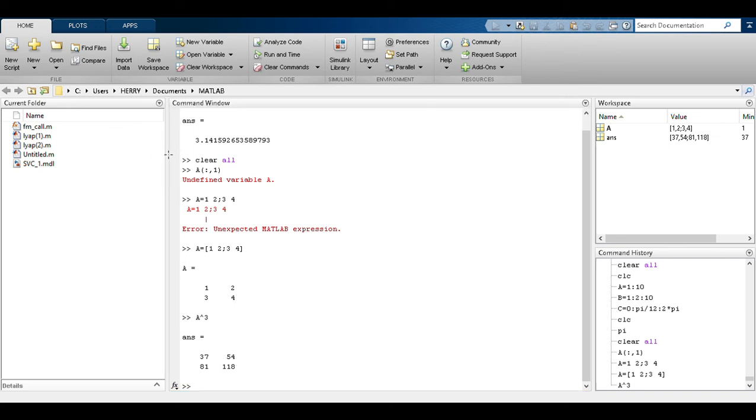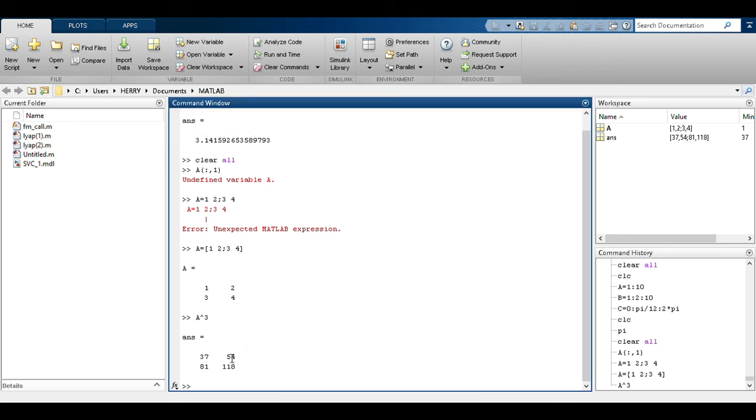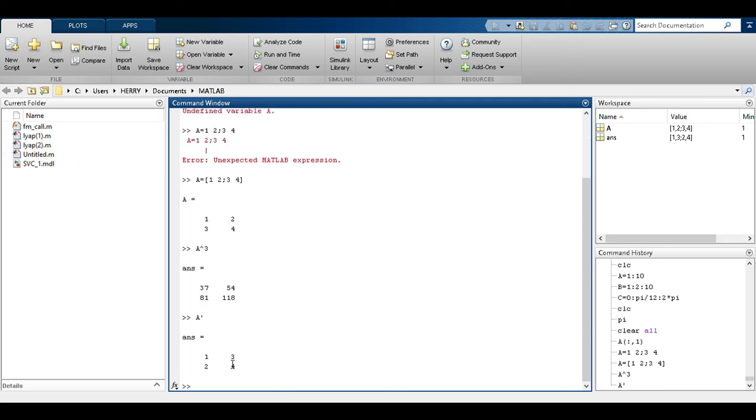Same way you can find A cube and B cube for this matrix. The last thing is to find the determinant and inverse of the matrix. Here a 3 by 3 matrix is given, and you are interested in finding the determinant and the inverse of the matrix. For the inverse, it is very easy, just use A dash, and if you hit enter, it will give you the matrix of A inverse.